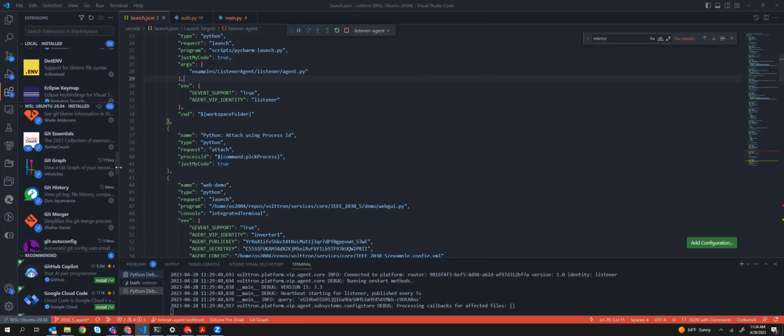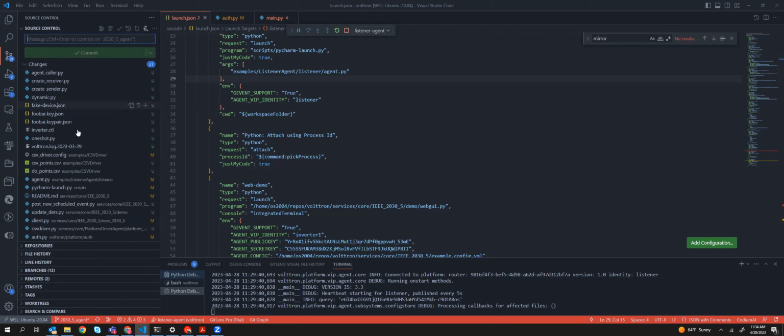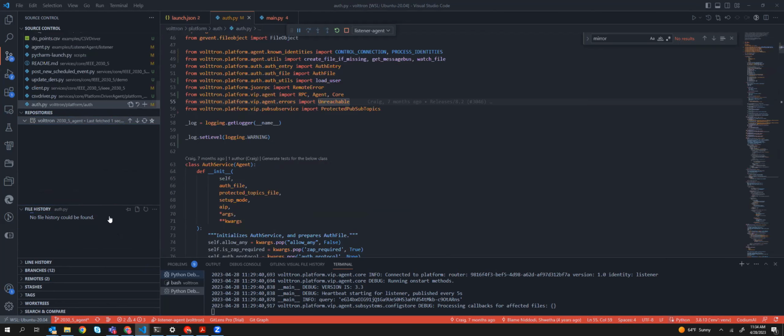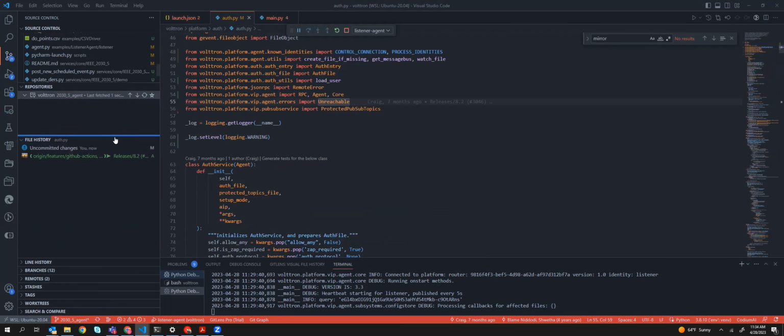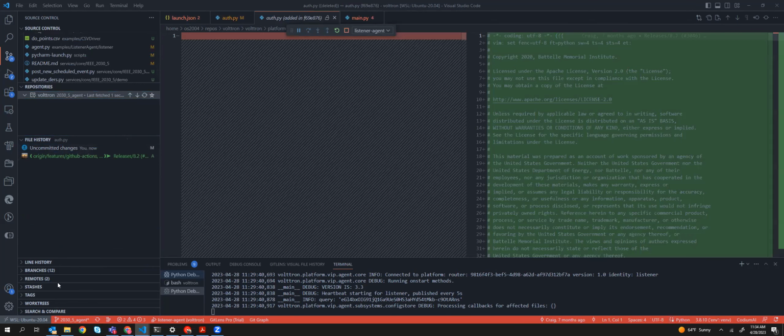One of the other cool things that I've found is GitLens, and it adds a lot of functionalities. Like you can see that this is the only repository that I have. You can see the file history and things that you can see. Okay, so this was from release 0.2.